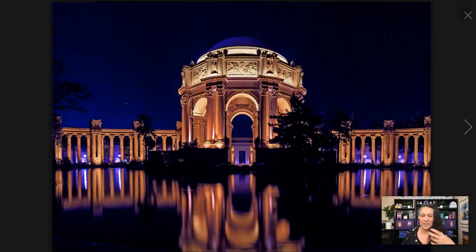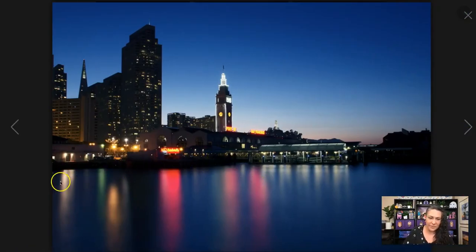Okay, so here's another example with water. Now, there was a lot of movement happening in the water, but with a long enough shutter speed, that movement is going to basically smooth over, and you're going to get this really beautiful look to the water, like it's just really nice and smooth. So here's another one. Nice smooth water, long shutter speed.